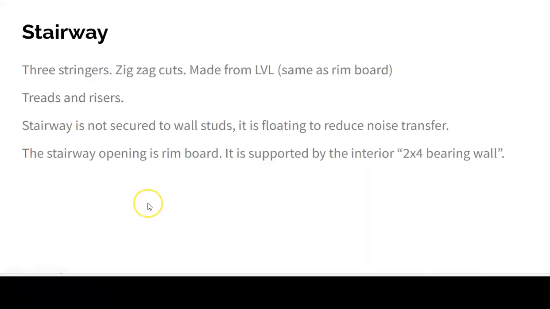So the stairway. The stairway is probably one of the more complicated carpentry aspects of this whole building. It's made of 3 stringers. That's the kind of zigzag cut elements. It's made of LVL, which is the same as a rim board. And you have treads and risers. The tread is where your foot goes. The risers are your vertical elements.